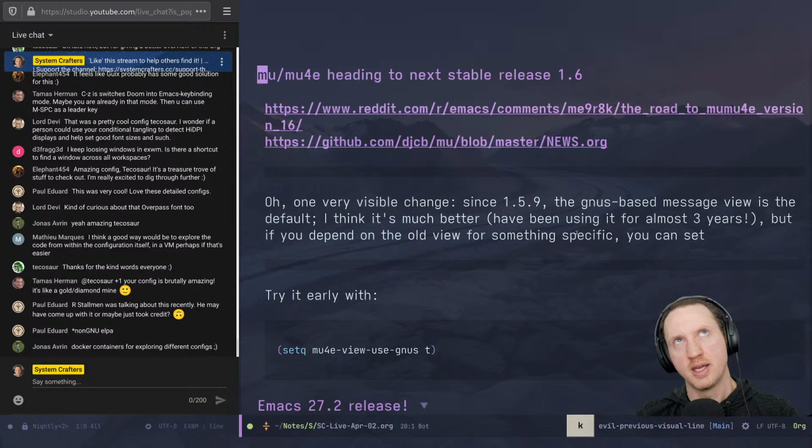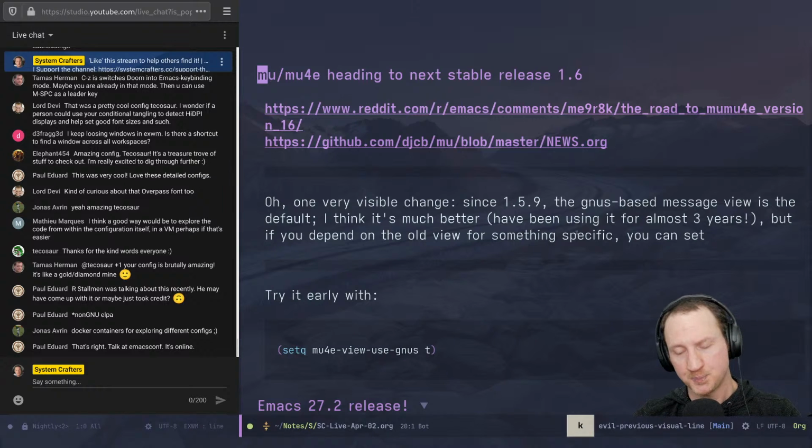One interesting visible change for that would be that the message view for MU4E, when you look at your actual message contents for a given message, previously it was using some other, I don't know, maybe a simpler view, I suppose. Now they're going to use the GNUs message view by default, which apparently has some extra behavior and deals with things like calendar invites, etc. better. So this actually seems to be an improvement to the interface for MU4E, but it's something to be aware of that might happen within the next few months whenever they release that new version 1.6.